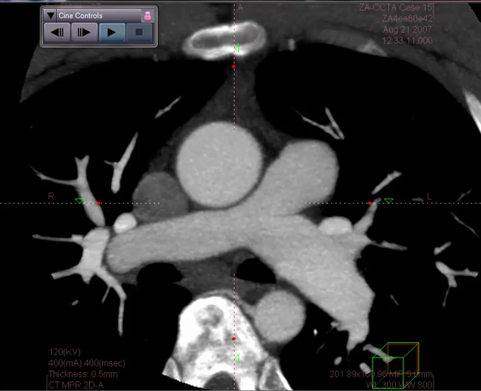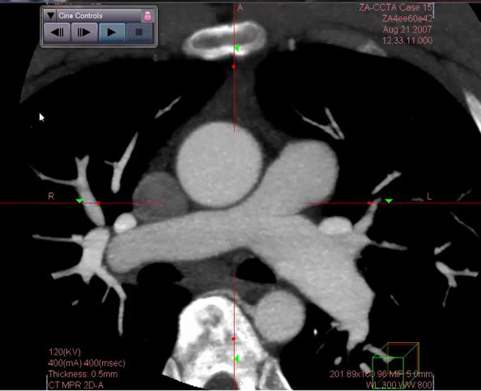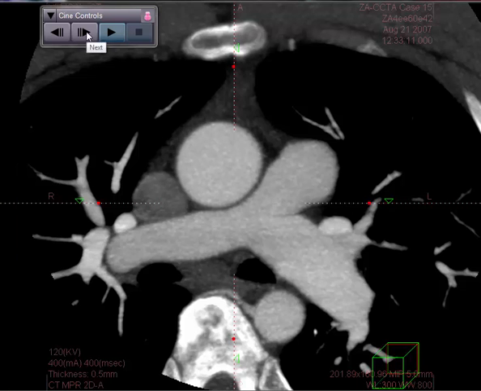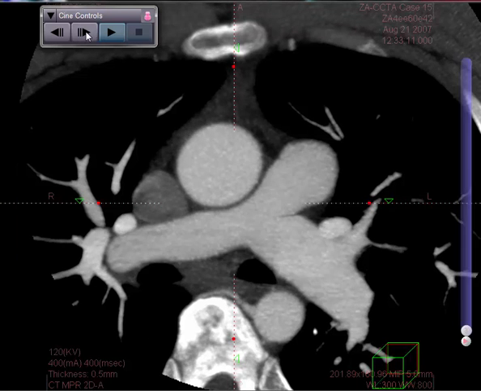This is CCTA case number 15. This is a 46-year-old man who has an abnormal electrocardiogram. There are 3 separate phases presented. These can be changed by moving the next button on the CCTA control.